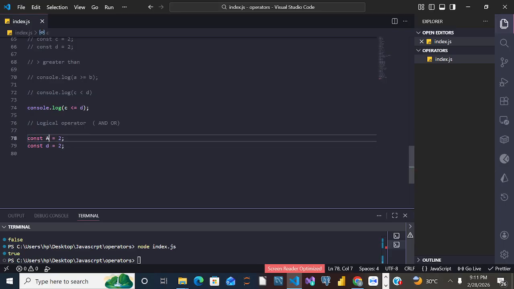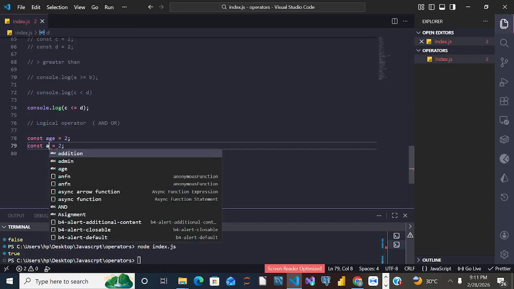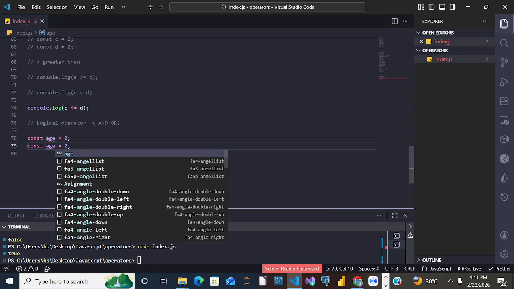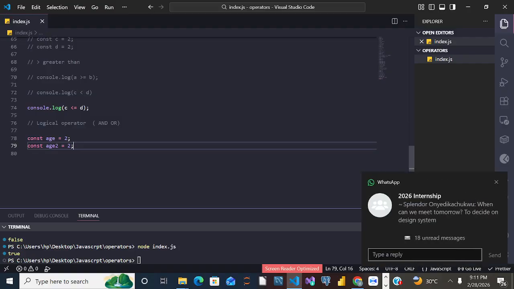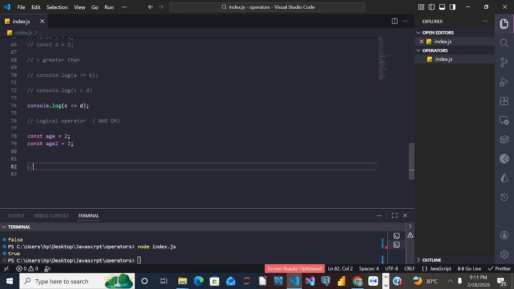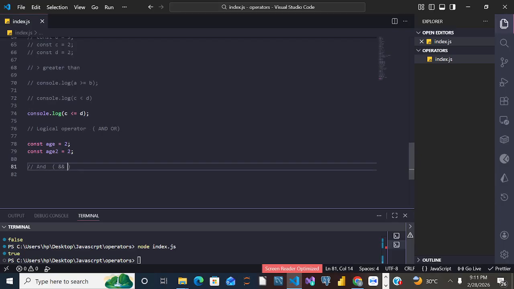You can give it a different letter, or you can spell age here, depending. Since I'm dealing with this, let me just type age. Let me say age2. Okay, makes sense now. Now I want to practicalize and. And is what? Double, the double sign we normally use in English.